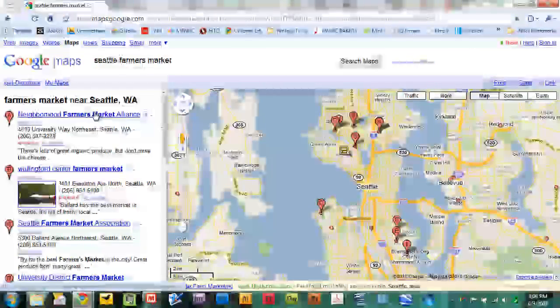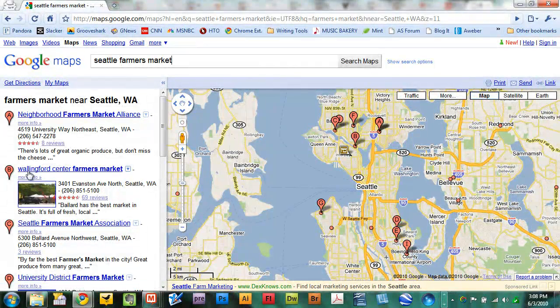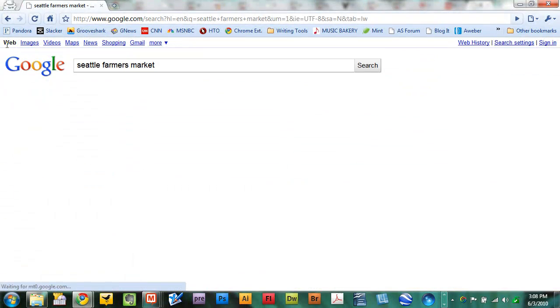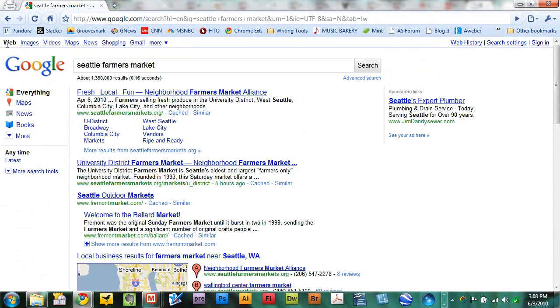Neighborhood Farmers Market Alliance, the Wallingford Center Farmers Market. So this gives us a list, when we click the maps link, of all the farmers markets within the Seattle area right there, without requiring too much searching, calling around, looking in the yellow pages, or any of that other stuff. Let's look at one last thing.